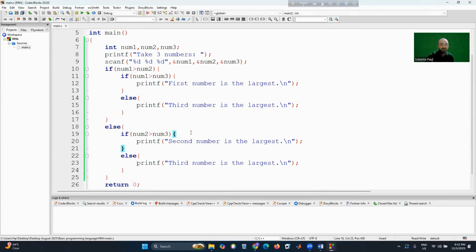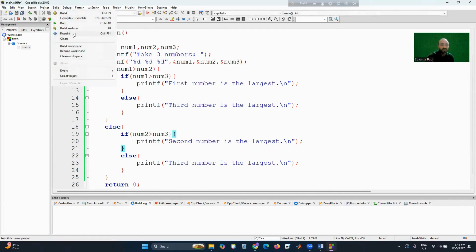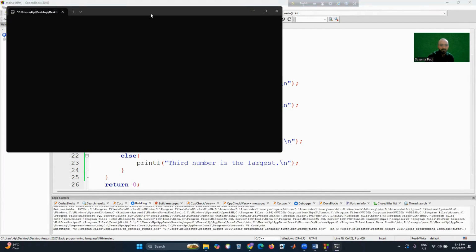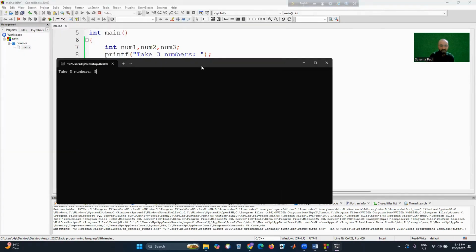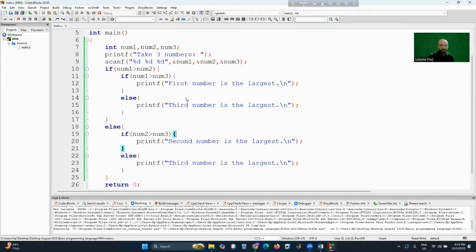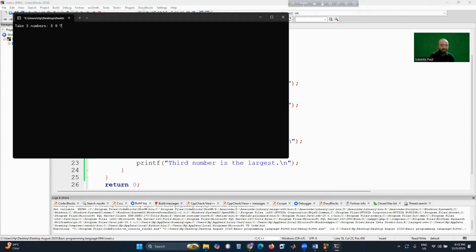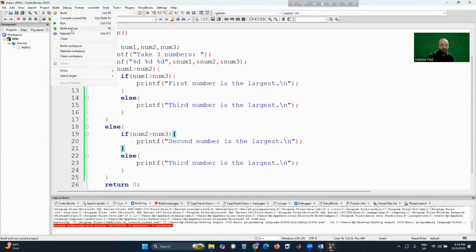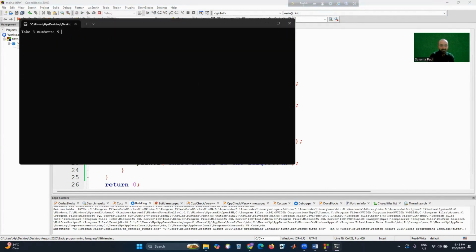Now we just need to run it, build and run. So at first take three numbers, 5, 7, 9. We will get third number is the largest. See another example: 5, 9, 7. We will get second number is the largest. Now we enter 9, 5, 7. We'll get first number is the largest.